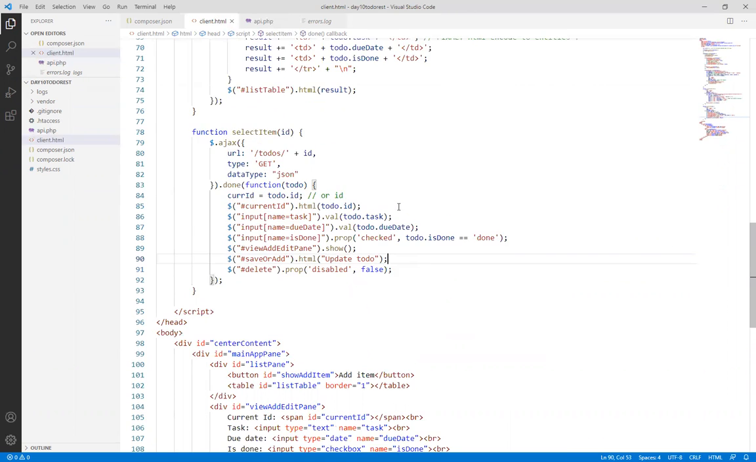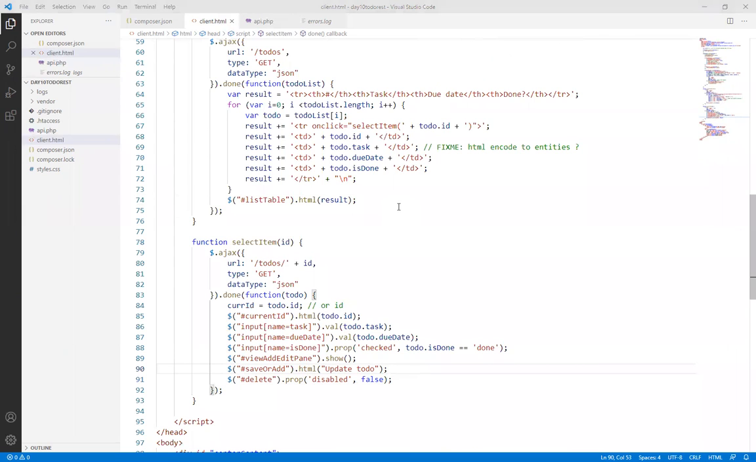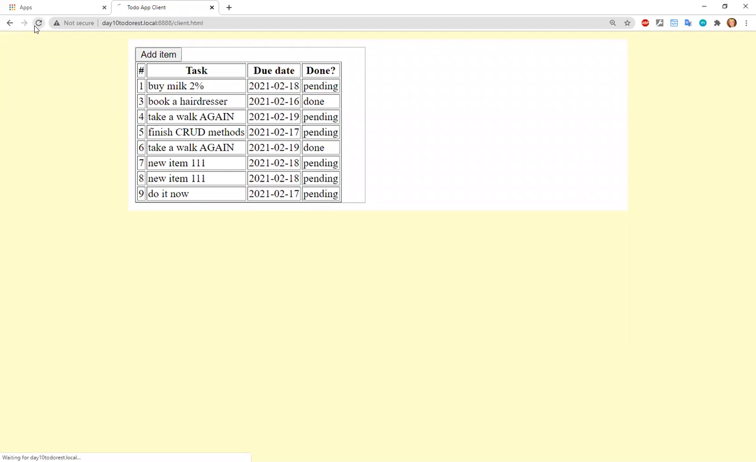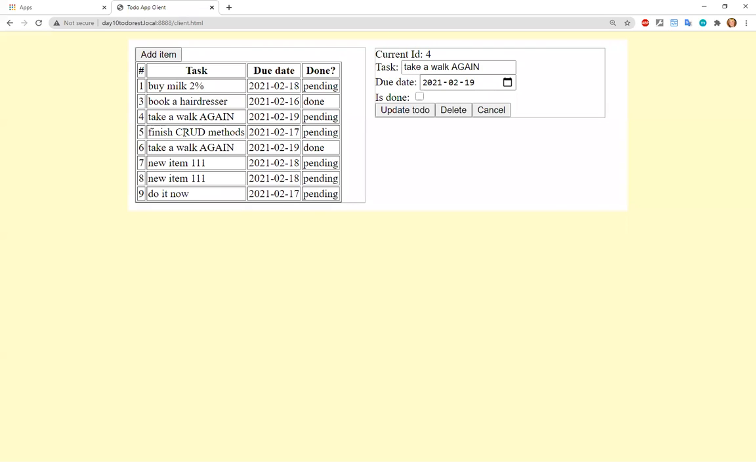Okay, let me test it, and then after that, I'll give you a moment to make it work as well. Let me see if it works. Refresh. So I click on one of them. Okay, there you go. See what happens? Whenever I click it, the data gets loaded on the right-hand side and the delete button is active.